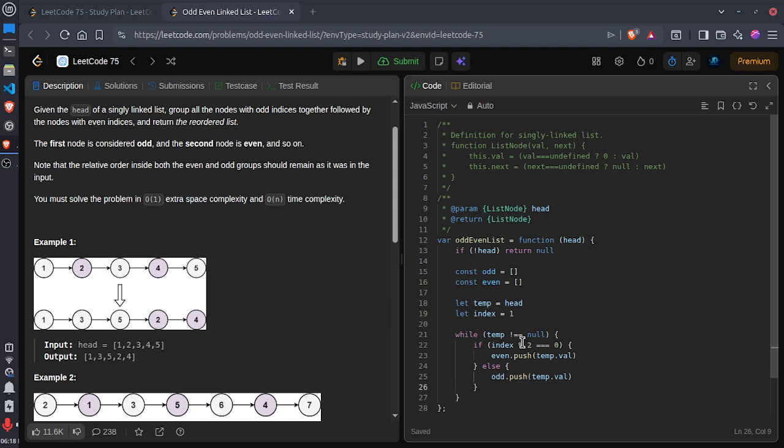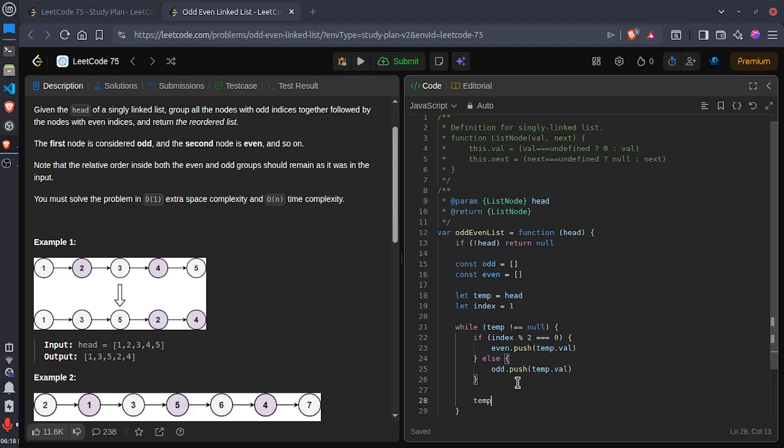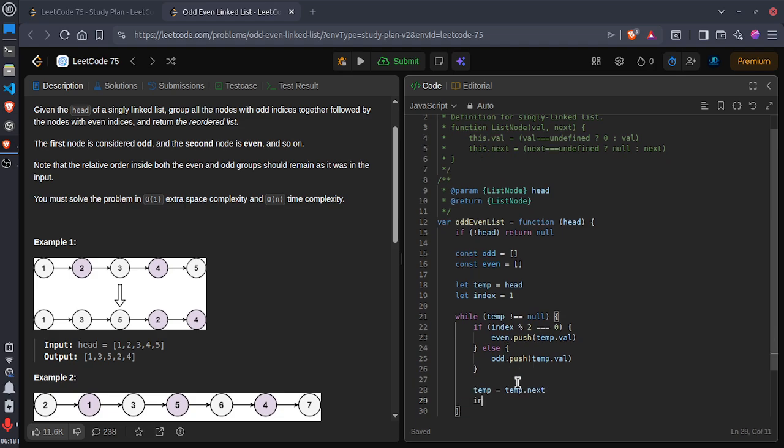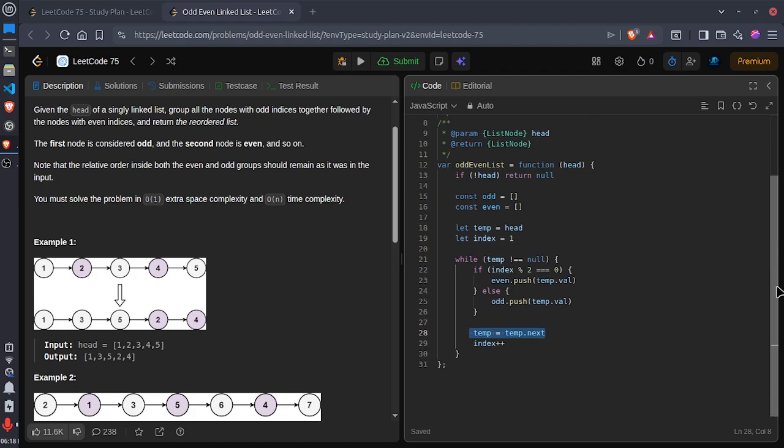After that we have to write temp equal to temp.next and index plus plus. Means move to the next node by temp equal to temp.next and increase the index for traversing, accessing the element. Now our first traversal is complete.